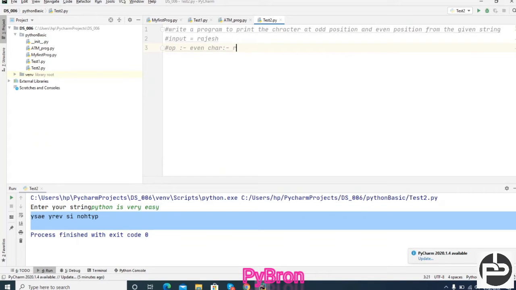Even characters are the zeroth index, r, then index 1, j, then index 2, s, that's all. And the odd characters should be like this: odd characters, first position a, e, h. This should be the output. Okay, so hope you understood what the question is, right?